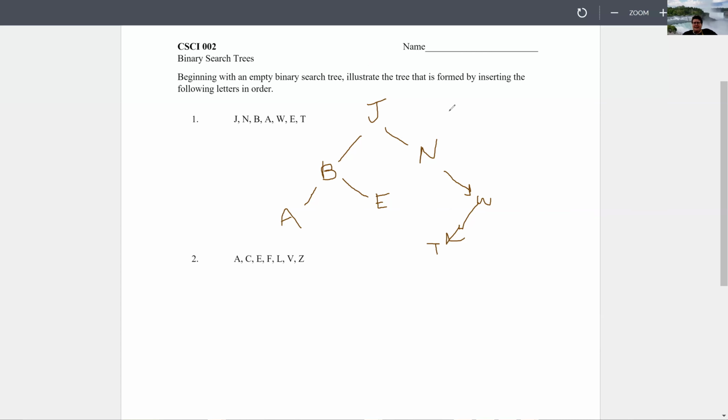So this thing has a height of 1. They consider that 0, 1. And these are a 1 also. A and E are both at 2, as is W. And T is at 3.